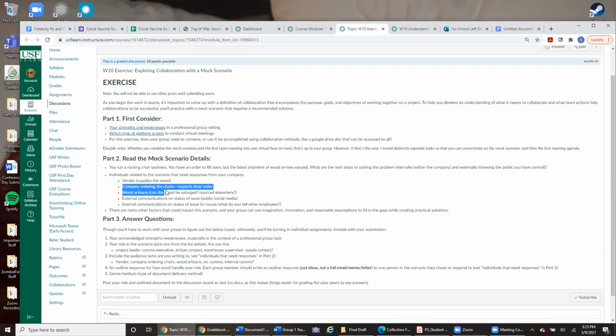Someone in your group needs to contact the company that supplies the chairs. Someone needs to contact the wood artisans. Someone needs to be the external communication person, your social media person, who's going to contact the customers. And then someone needs to be the internal comms person, maybe like a sort of in-house manager, because what are you going to tell the other employees overall?